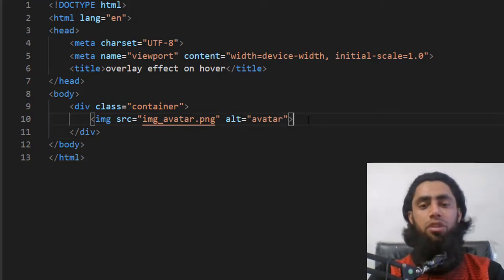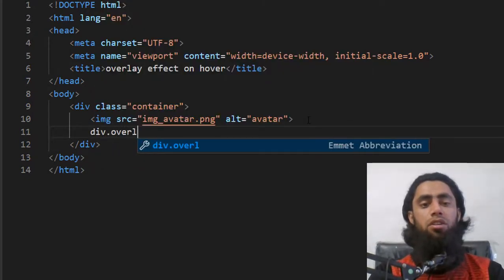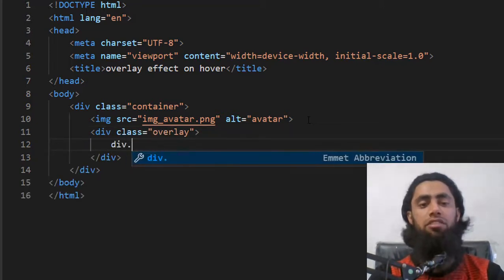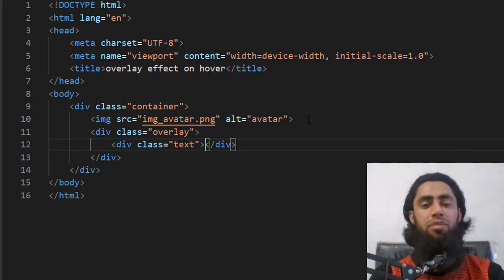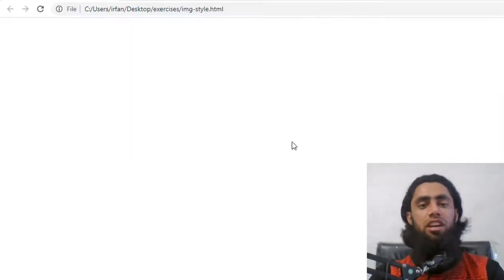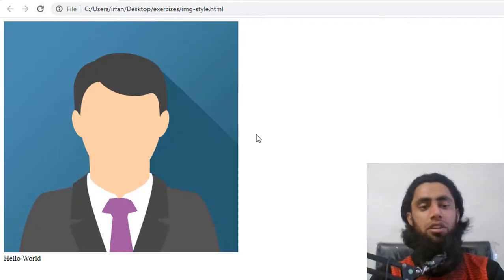And let me add one more thing, that is the text, and for that I have to add an overlay class, and inside of it I will be adding one more div with the text class name, and here I will be writing hello world. Now you can see that I have this image, and I'm also going to add a class name here, image. So this is the structure. If I refresh this page, you will find it looks like this. So here you can see hello world and the image, and now we will be designing everything.